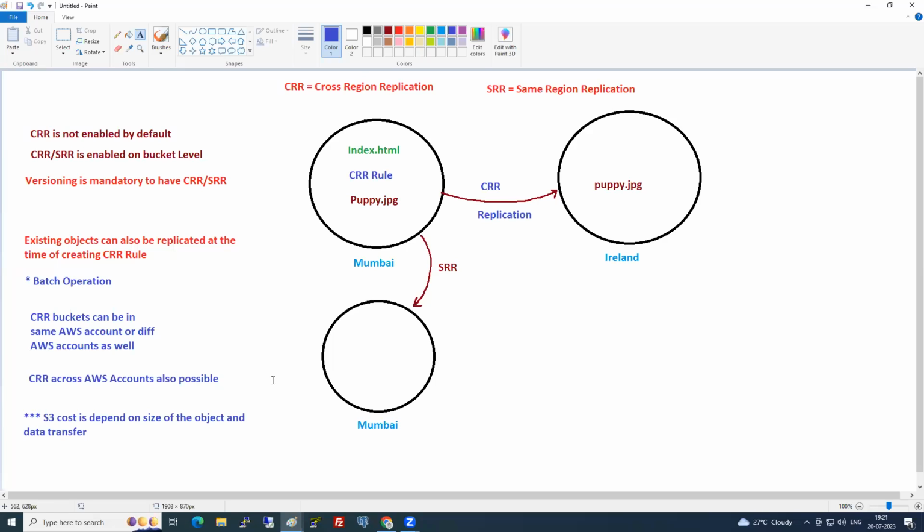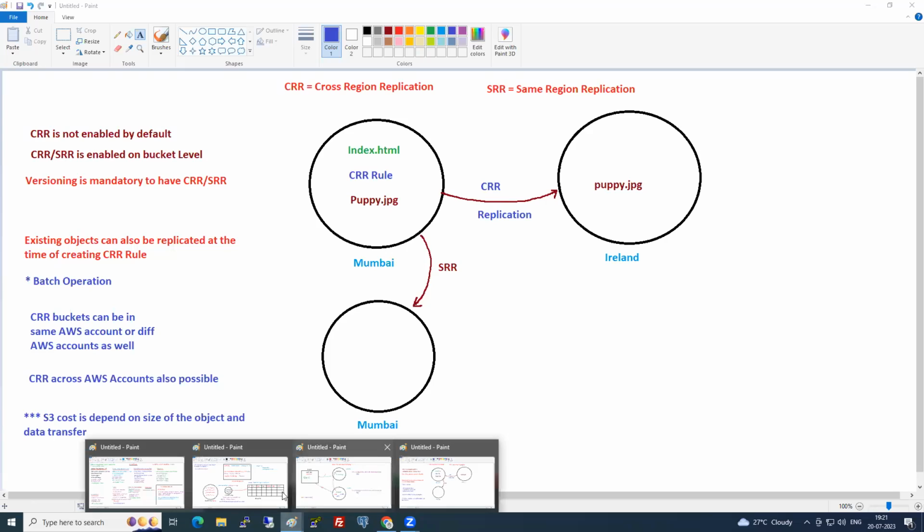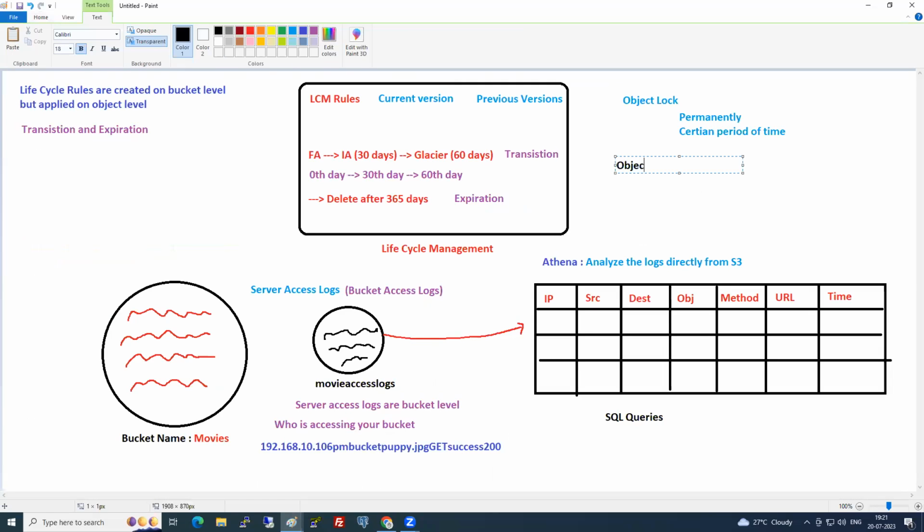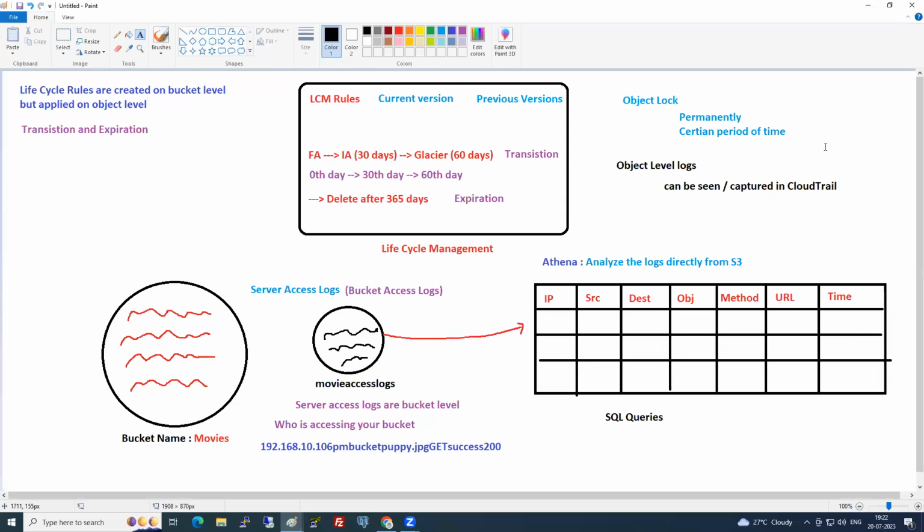And by the way, in the previous one, bucket level logs can be enabled. But object level logs can be captured and seen in CloudTrail. Which one? On the bucket level, we can get it from server access logs. But object level API operations, from where do you get it? CloudTrail, because CloudTrail is recording everything.